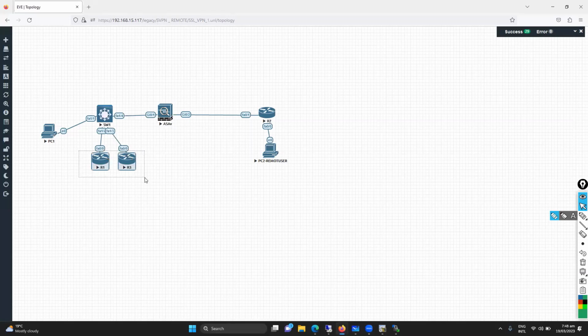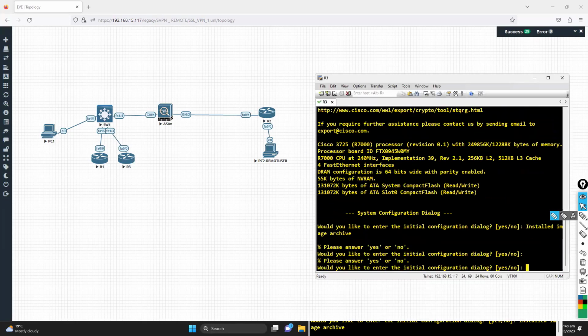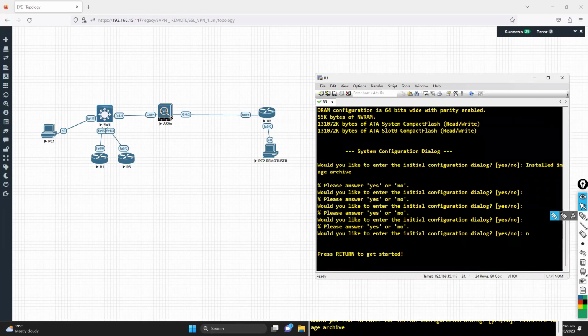Now, router 1 and router 3 will be acting as my simple host. So I don't need to do much of the configurations. Make sure that you go to the CLI of these devices and verify the CLI here. Because this is my router 3. Make sure that you skip the setup mode.